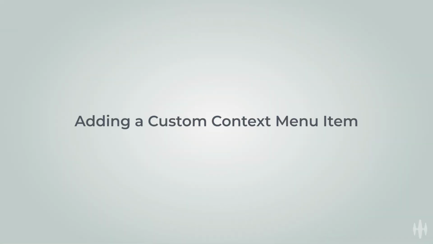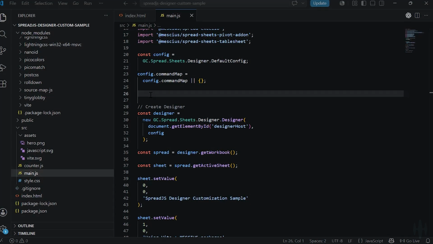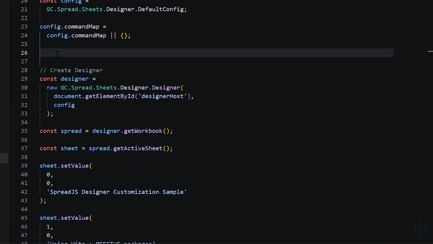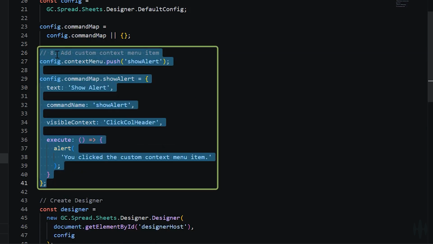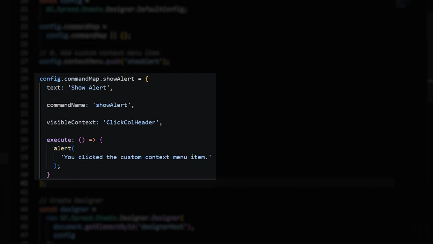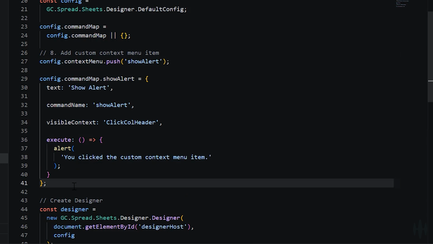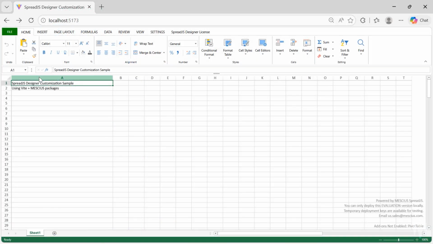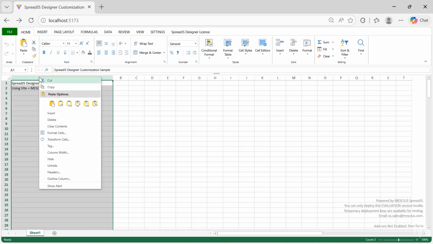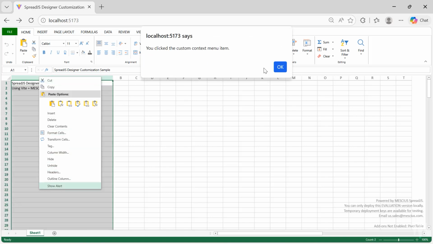Adding a custom context menu item. In this step, we customize the Spread.js designer context menu by adding a new custom menu item named Show Alert. First, we create a custom designer command and define the execute function that runs when the menu item is clicked. Next, we register the command inside the designer context menu configuration array. The custom menu item is configured to appear when the user right-clicks a worksheet column header. This demonstrates how the Spread.js designer context menu can be extended with custom application-specific actions and commands.